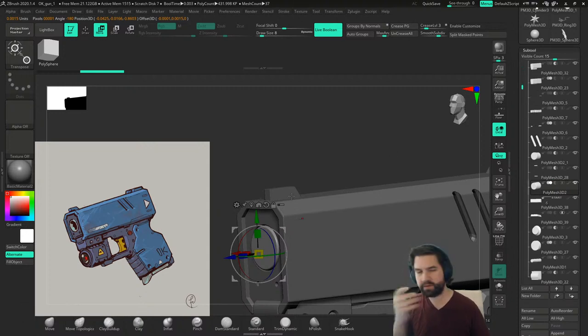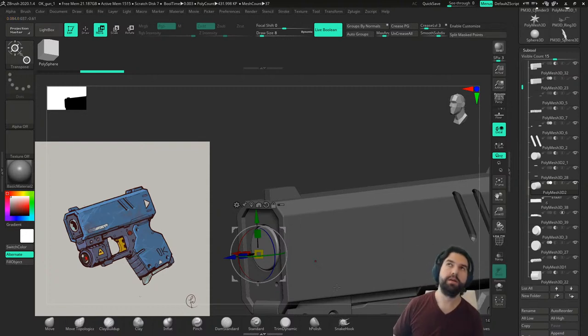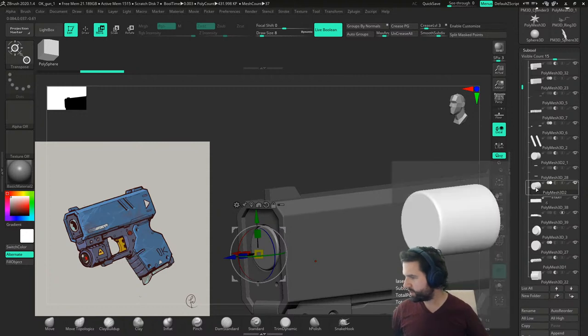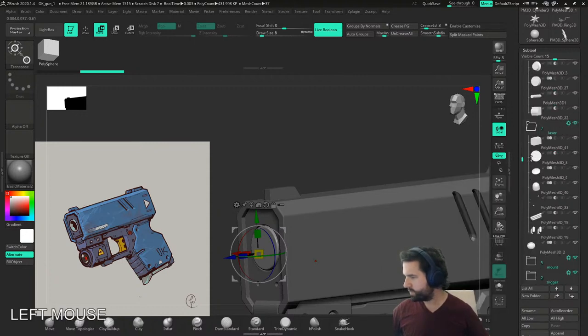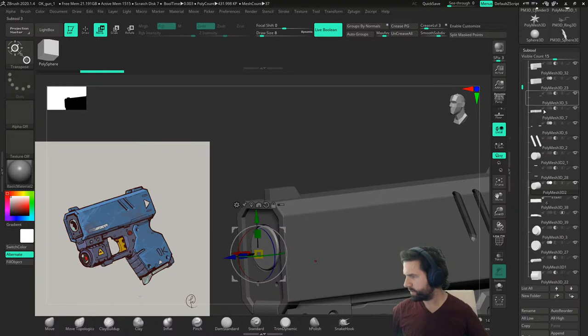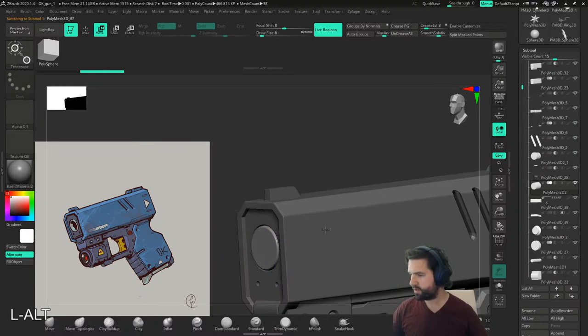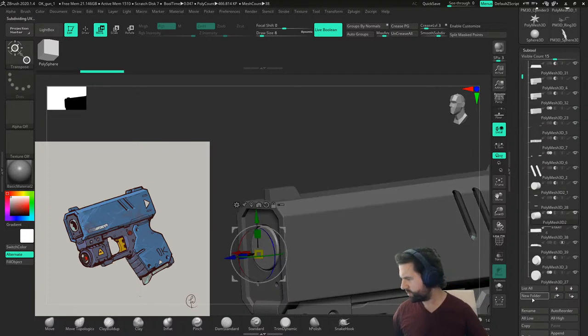So this whole slide is the most complicated part of what I'm working with. And I probably should have separated the barrel from the slide. It would make it a lot easier for me to manage. So I might do that right now, because I probably want it to be a separate piece of geo anyway. I'm going to select this, make sure I got the right object.